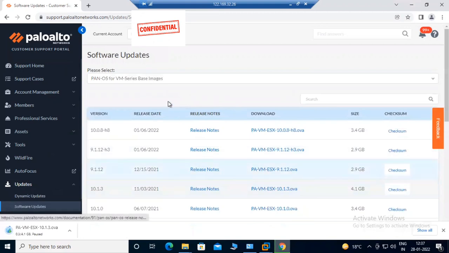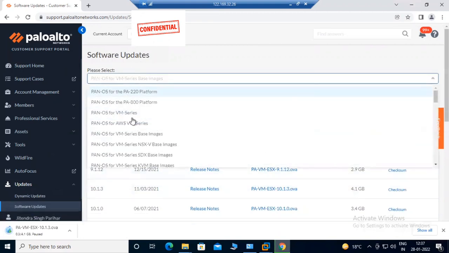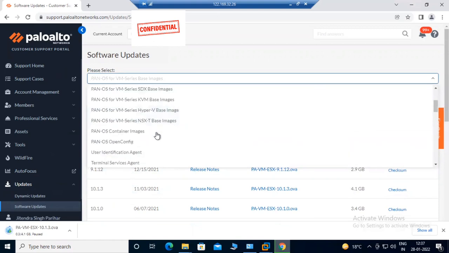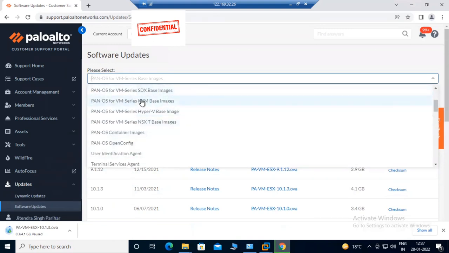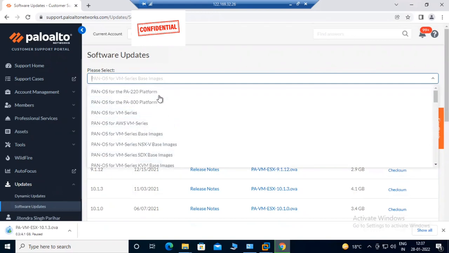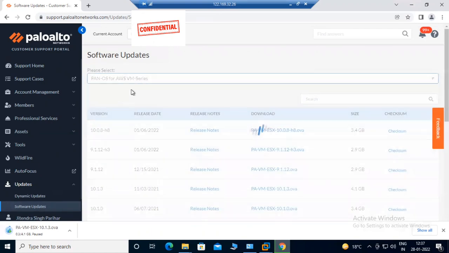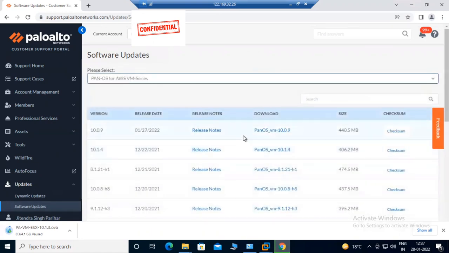Suppose you want an image for Azure or AWS, simply click and change the option. Suppose you want a KVM image, you can download the KVM image also. Also you can download the AWS image. Okay, so this is the way you can download the images.